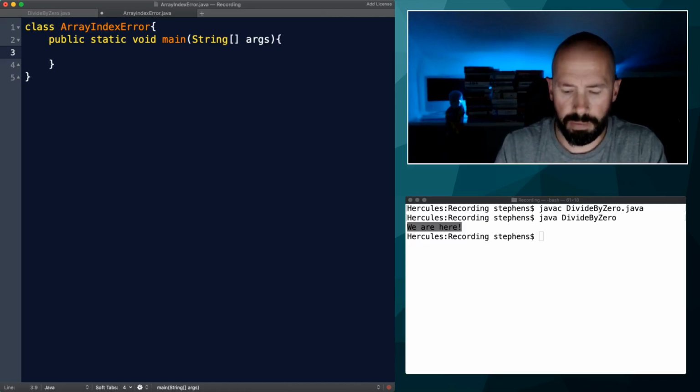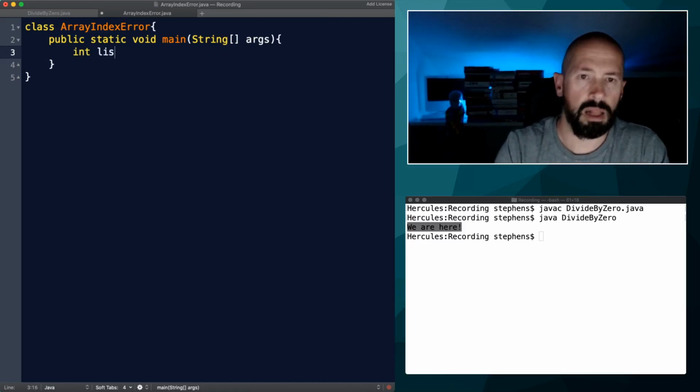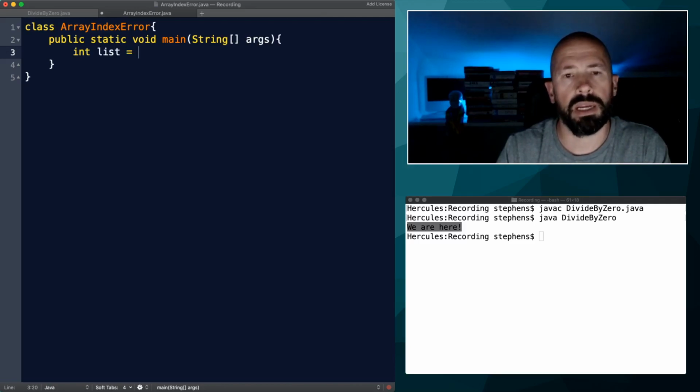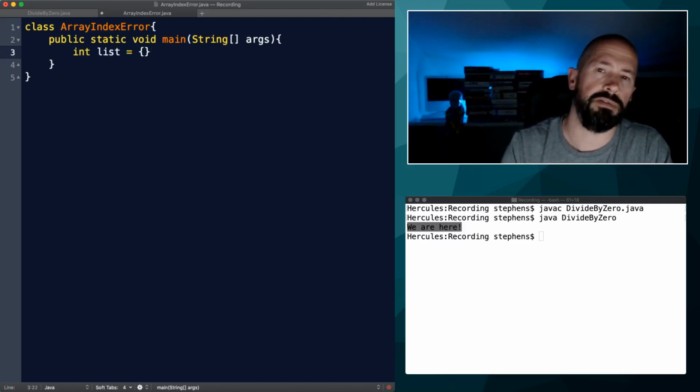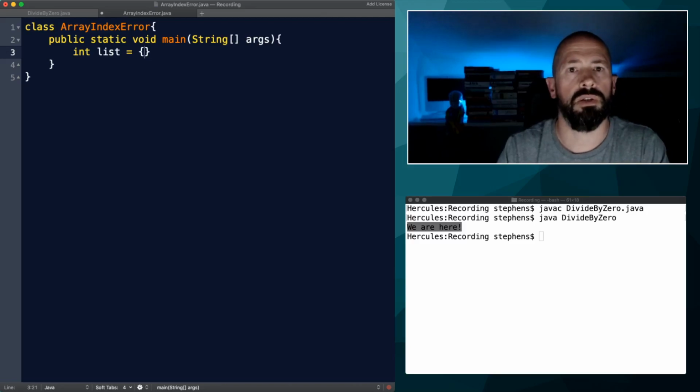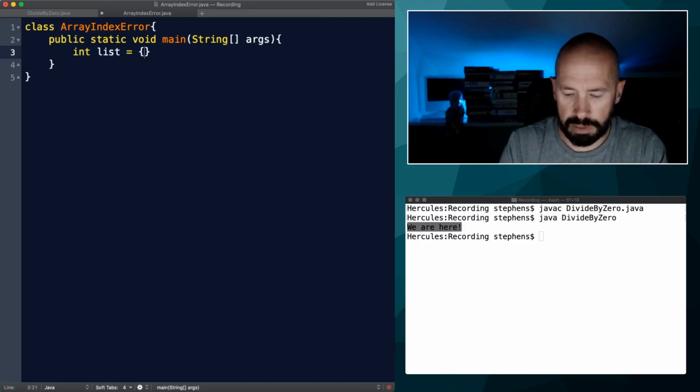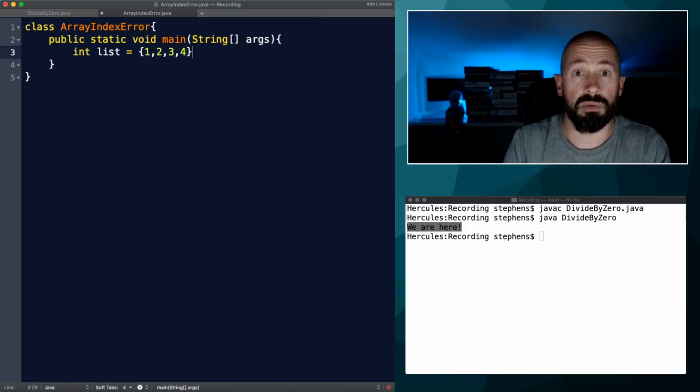Well, I'm going to create an array. So I'm going to have int, I'm going to call my array list, and I just want to put some numbers straight into the array. So I'm just going to use the list notation to initialize the array with some values. I'm going to initialize it with the values 1, 2, 3, 4. I don't need to put a lot of values in it because it's just a simple little example.